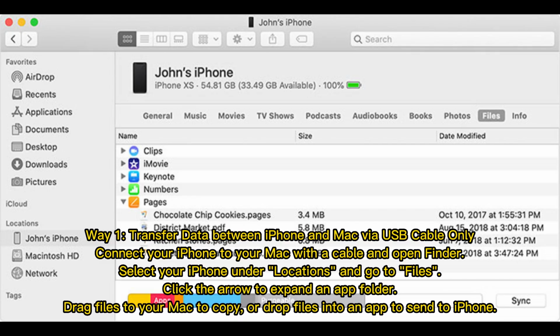Transfer data between iPhone and Mac via USB cable only. Connect your iPhone to your Mac with the cable and open Finder. Select your iPhone under Locations and go to Files. Click the arrow to expand an app folder. Drag files to your Mac to copy, or drop files into an app to send to iPhone.